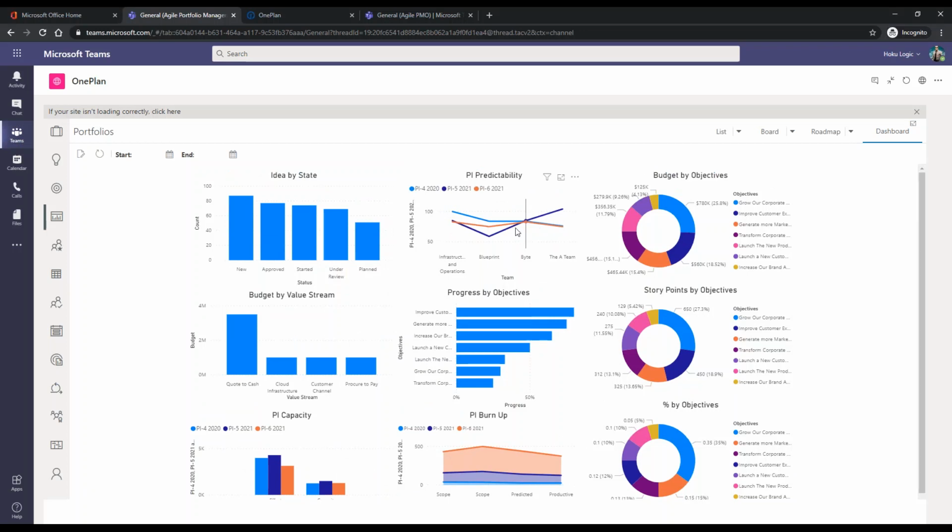Predictability indexes coming from our planning areas for our AB and BB. How are we doing with our objectives? This is the OKR component.